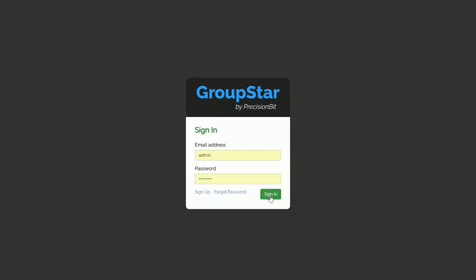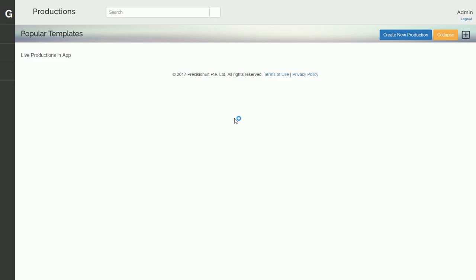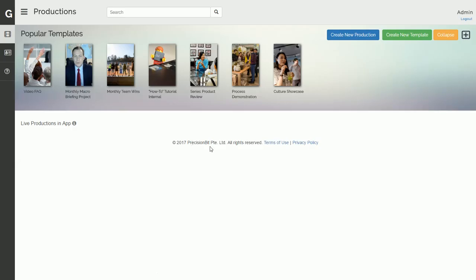Alright, so I'm going to give you guys just a quick run through of how to actually navigate the GroupStar platform. So if you guys have any questions, feel free to just stop me as I'm going through and ask away. So right now we're actually just on the home page of the web platform.